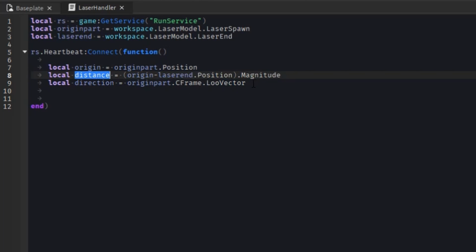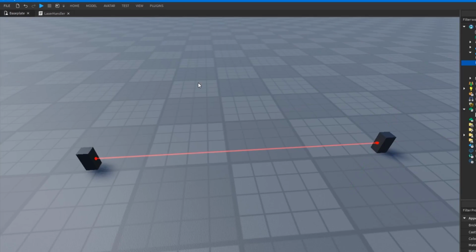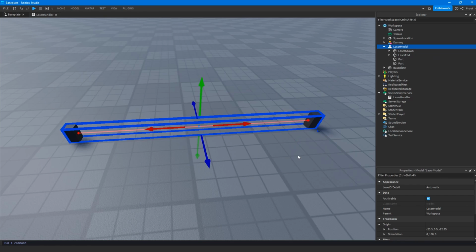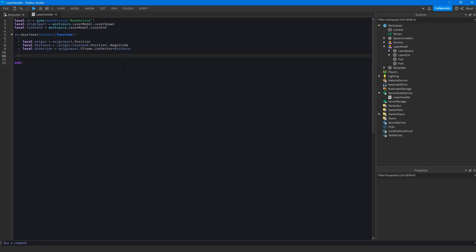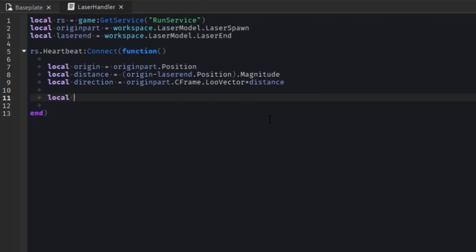And now what we can do is take our look vector down here and multiply it by our distance, because our distance is how far in studs we want it to travel. So we want to multiply our look vector by distance, which will give us how far we want our ray to travel. And now there's one more thing that we need to do, which is ignore a few parts. Obviously we want to ignore the parts inside this model so it doesn't hit any of those and mess up our collisions. So what we'll do is make something called raycast params.